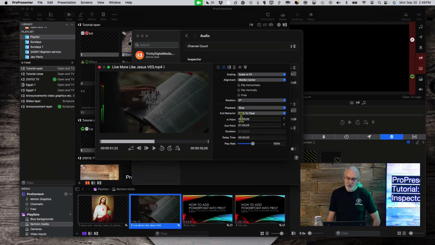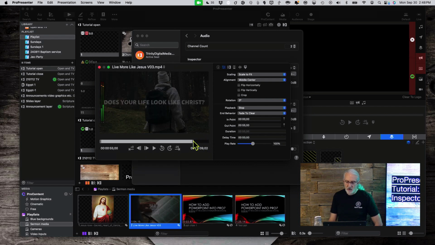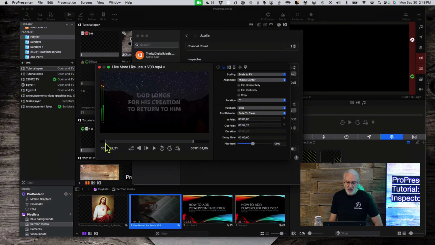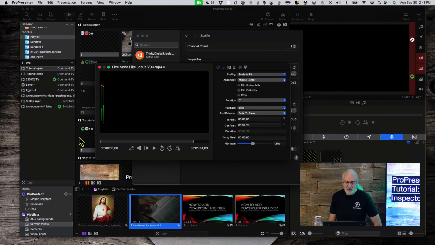Here I can manually type in the numbers for the in and the out points that I had set over here earlier. This duration will automatically be calculated based on how you do this, so notice that that changes as soon as I drag the out. It also changes as soon as I drag the in. So it does that math for you so you know exactly how long that is. Delay time is how long before it starts, and I've already talked about this.